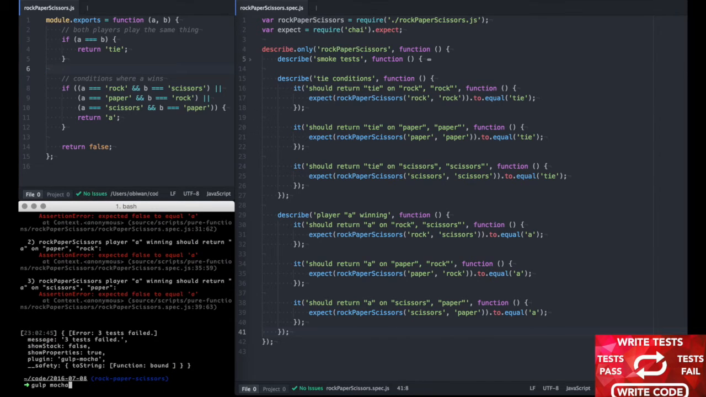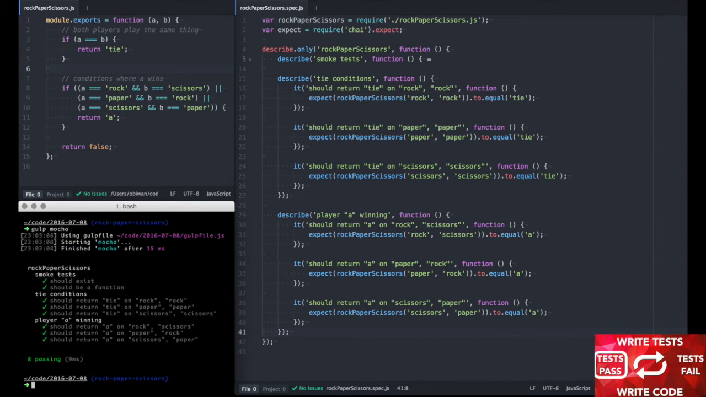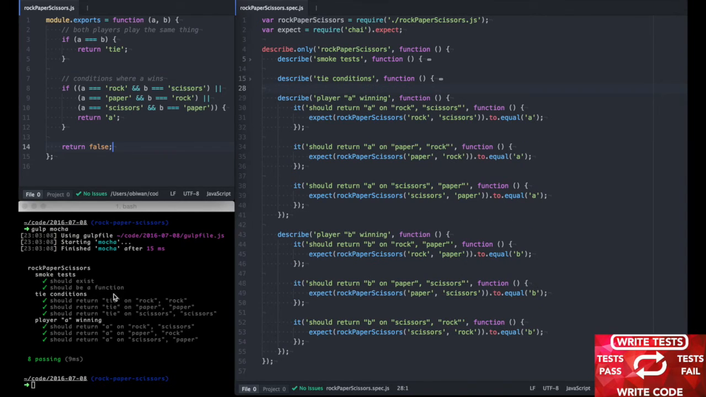Now, we'll run the tests again using the gulp Mocha command. We can see that the tests we have so far all pass. This completes another iteration of our write code, write tests loop. Let's start our third and final iteration by adding tests for conditions where player B wins. Let's run the tests again.